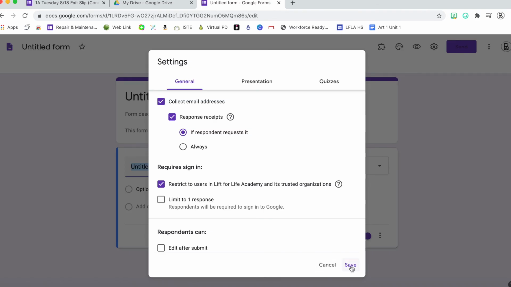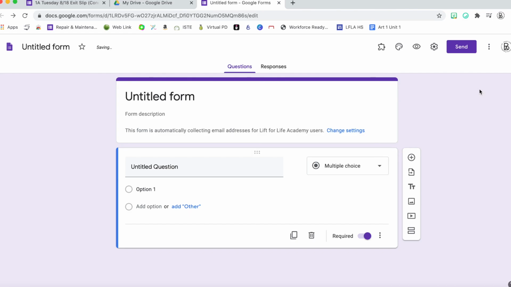So, in case you didn't know that that was a preference that you could set on your Google Forms, now you do, and hopefully you find that helpful.